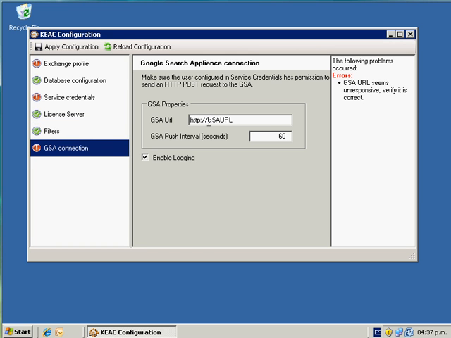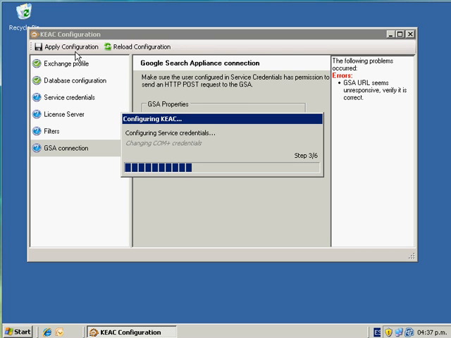In this step, you have to configure the Google Search Appliance feeds URL to be used by the Kayxo Exchange connector. By clicking the Apply Configuration button, you save and apply all your changes.